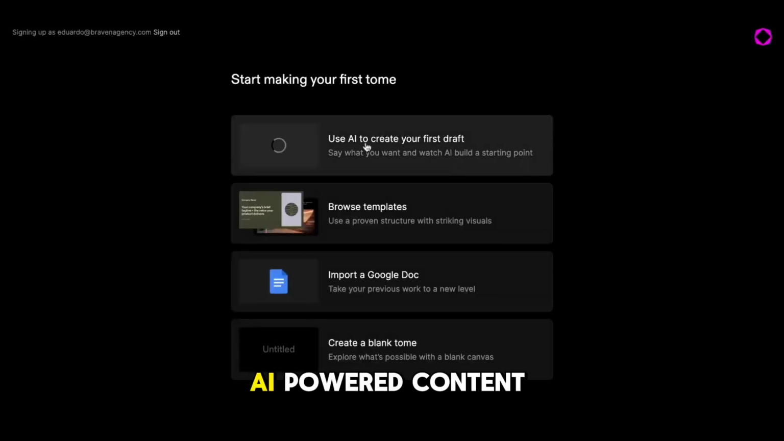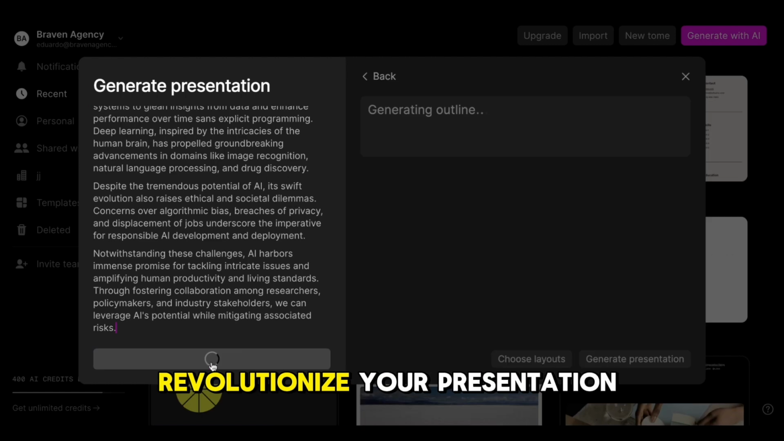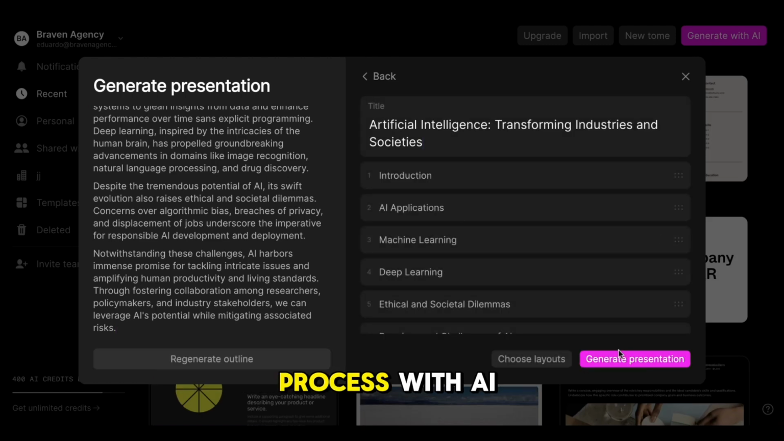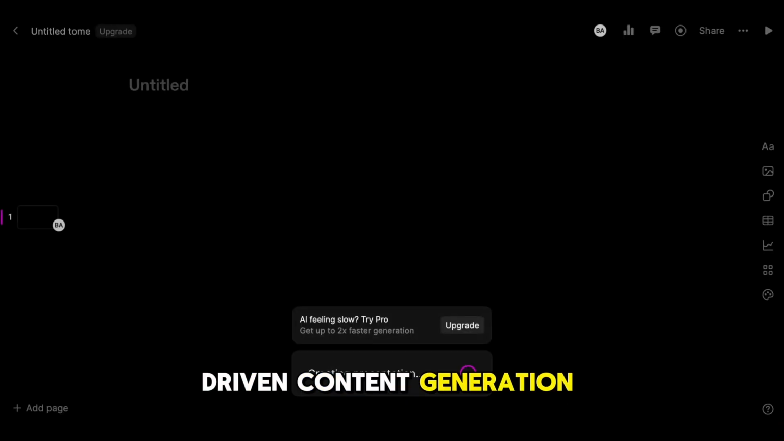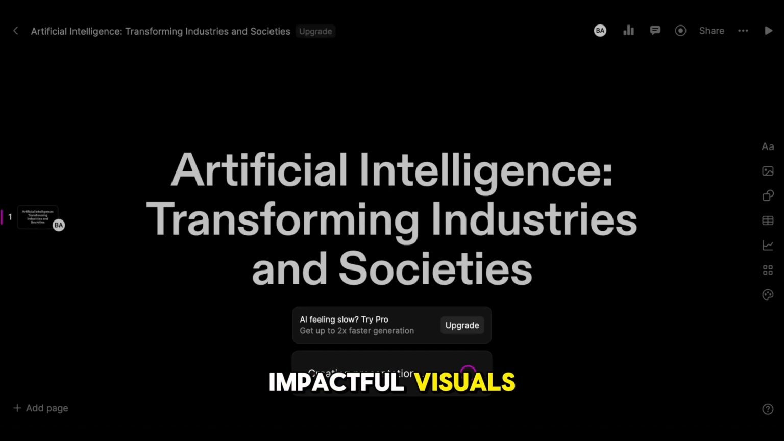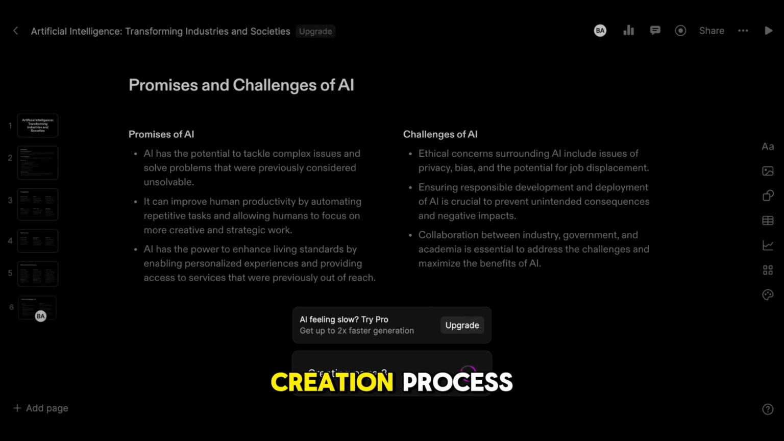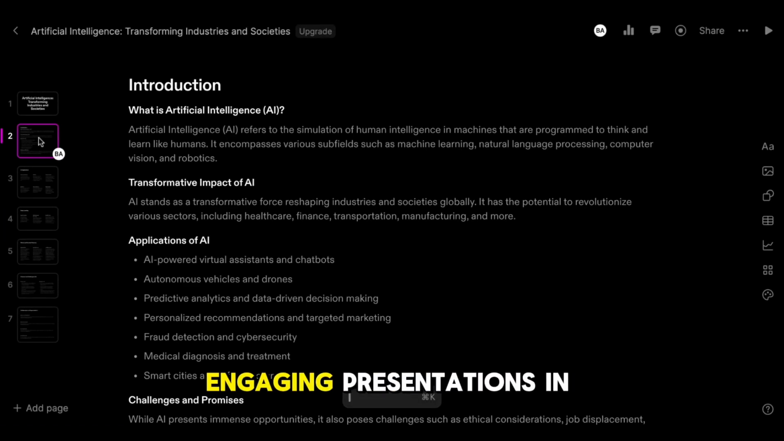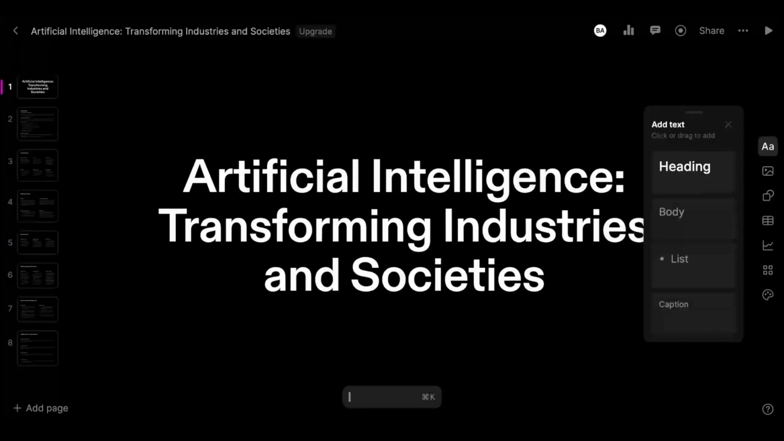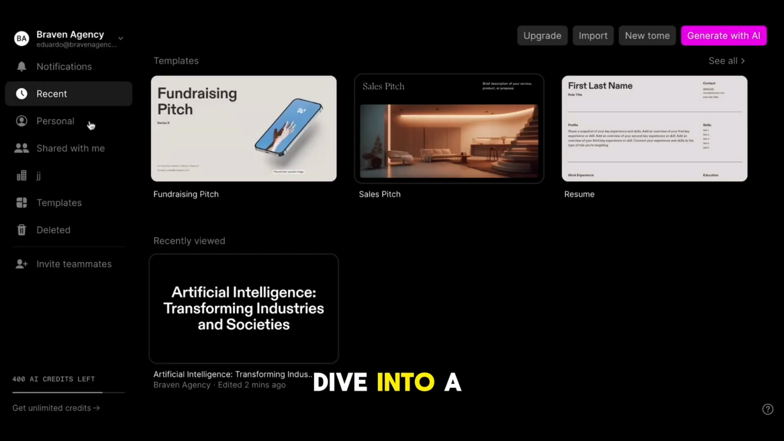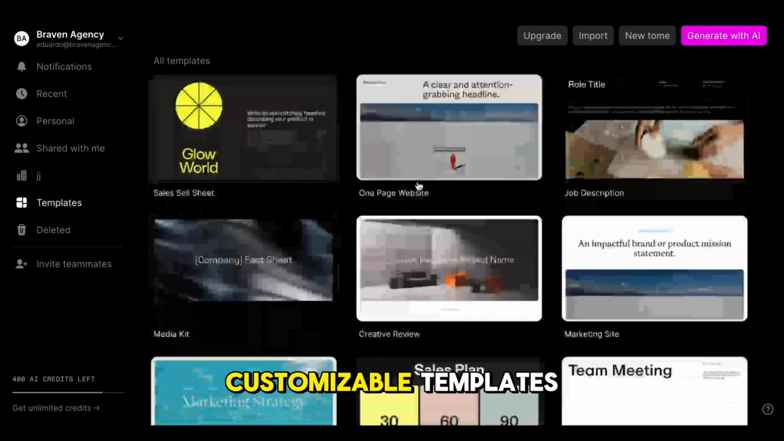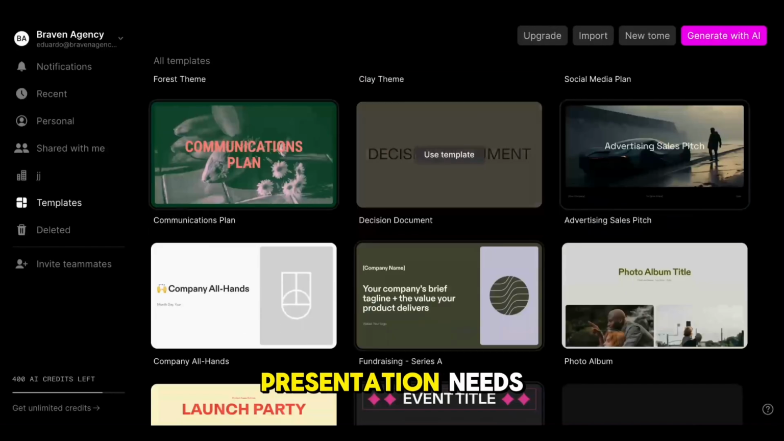AI-powered content creation. Revolutionize your presentation creation process with AI-driven content generation tools. From crafting compelling narratives to generating impactful visuals, AI streamlines the creation process, helping you deliver engaging presentations in less time.